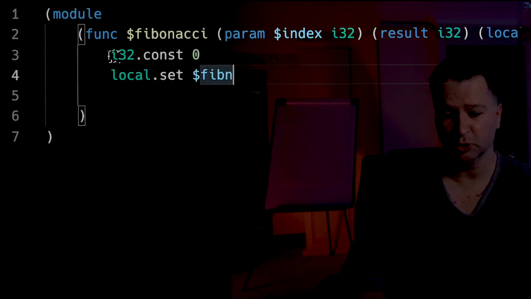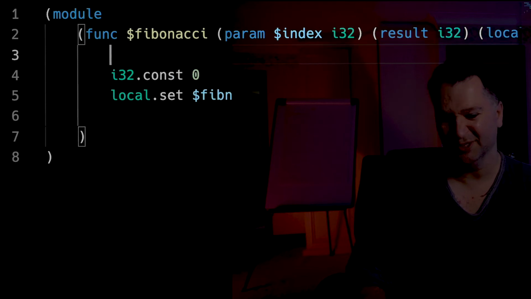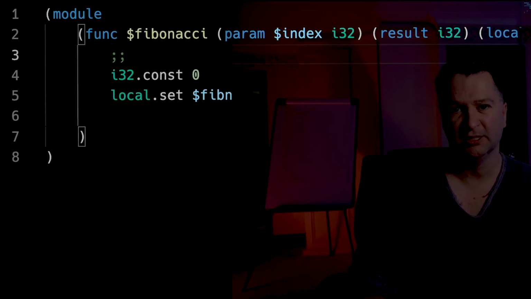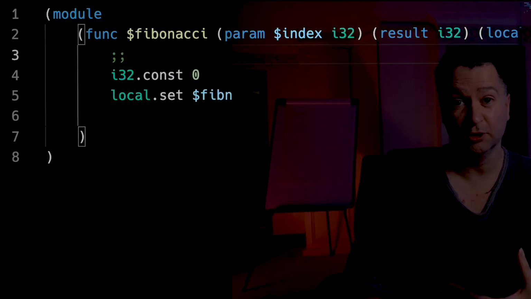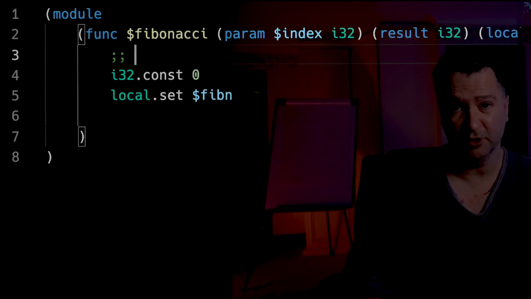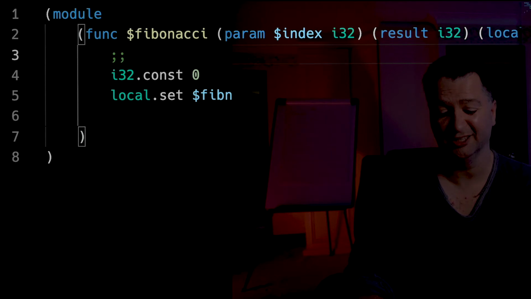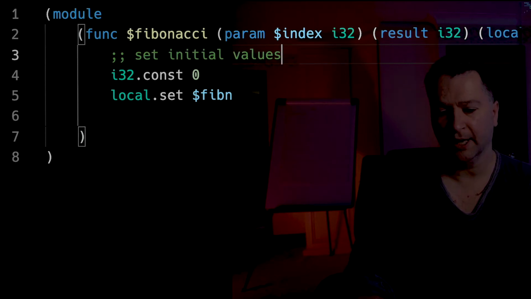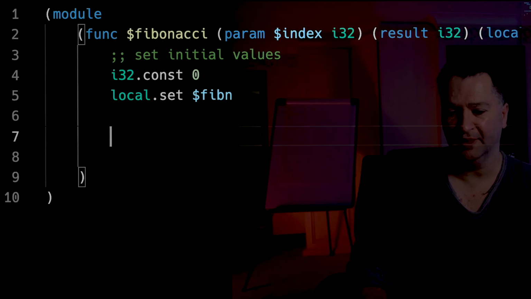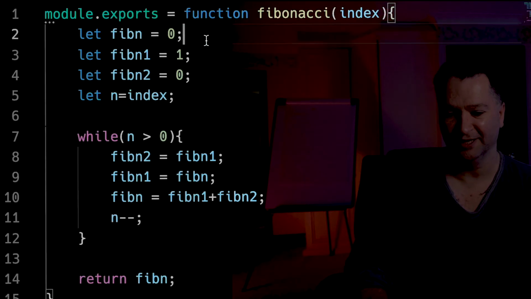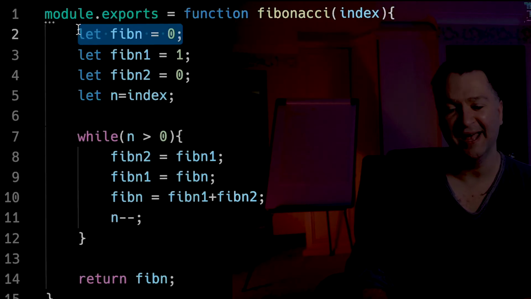That is stored there. And again, I can put some comments in here as well. So semicolon, semicolon is the equivalent of // in JavaScript. So it's how you do comments, and then I can just say set initial values. Okay, so I've done that. And that is the equivalent of me going let fibn equal 0.